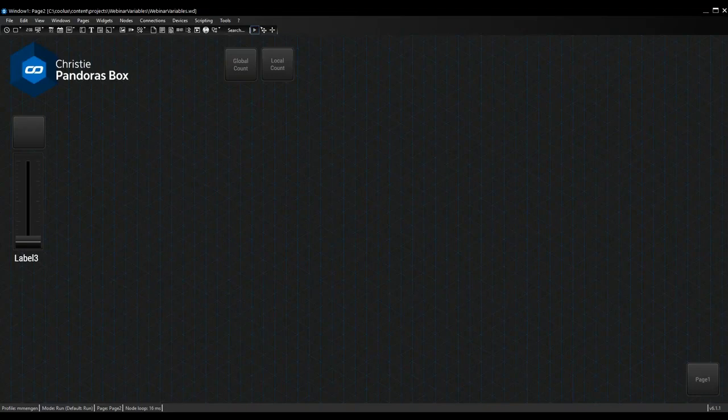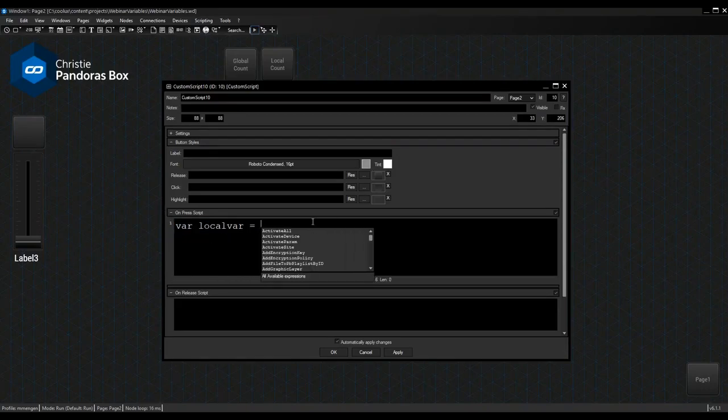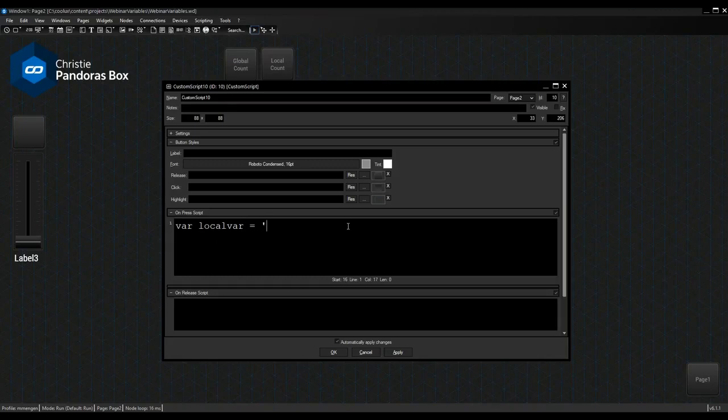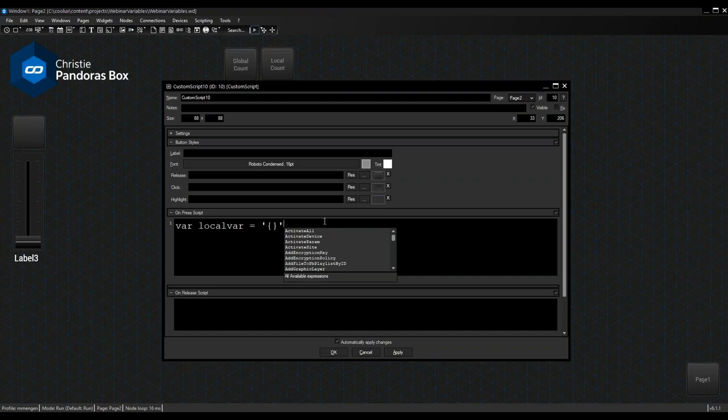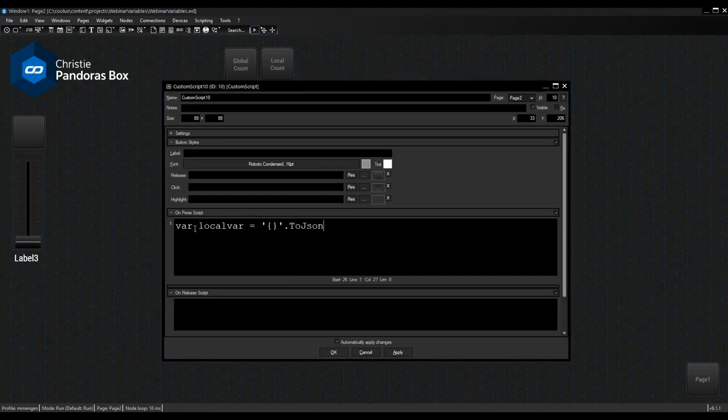Yes. How do you define the local variable? As a list of variables or a JSON variable? Yeah. This is not part of this webinar, but you can do it. So for JSON, for example, you can say quotation mark here, open the curly bracket, close the curly bracket, and then quotation mark. There's also, I think, a .toJSON. Sorry, yes, there it is. So this variable will be created as a JSON.